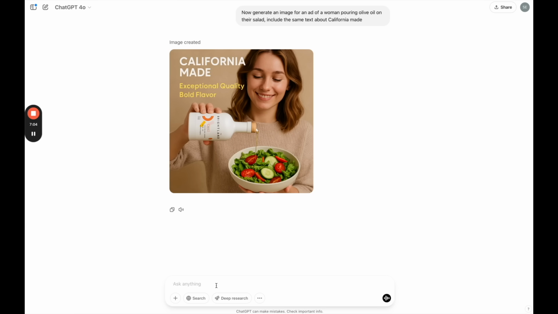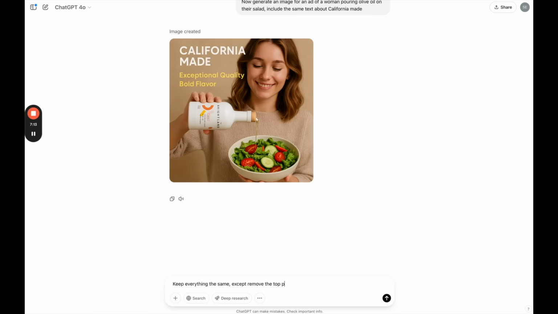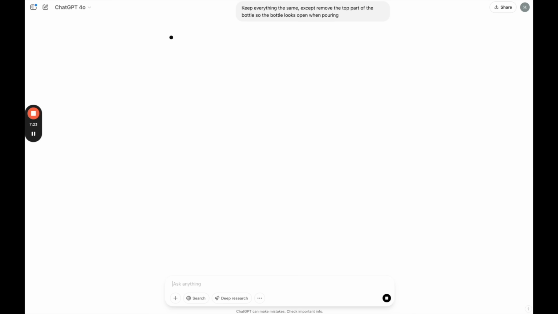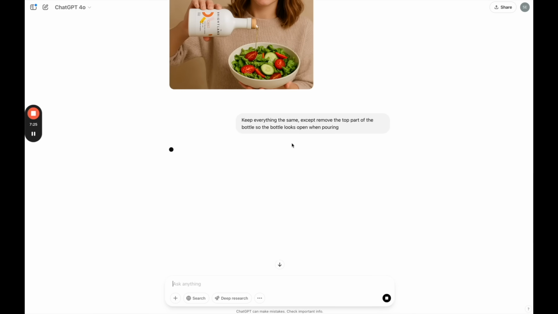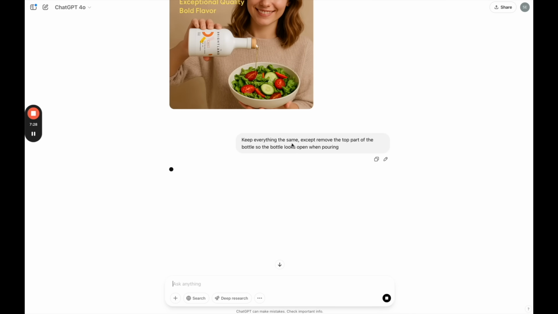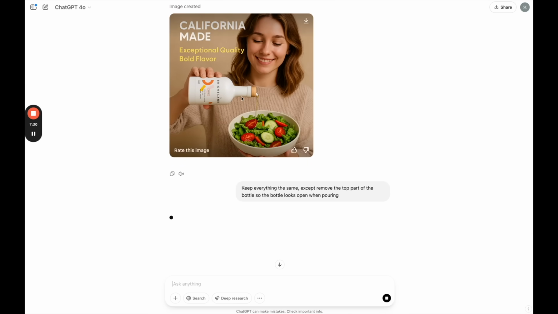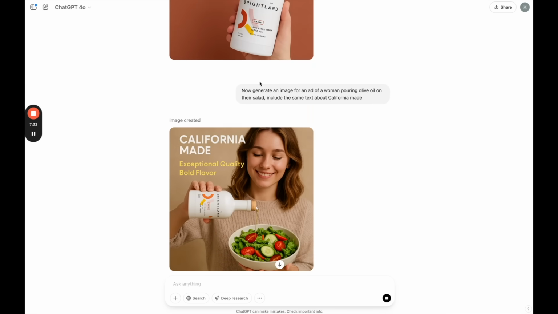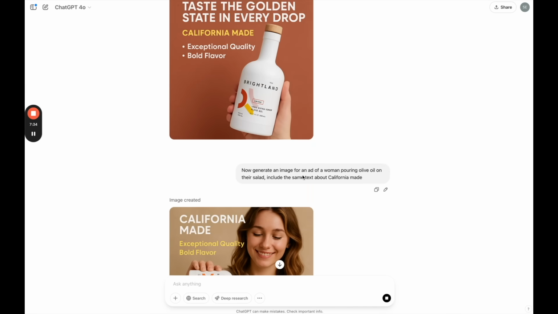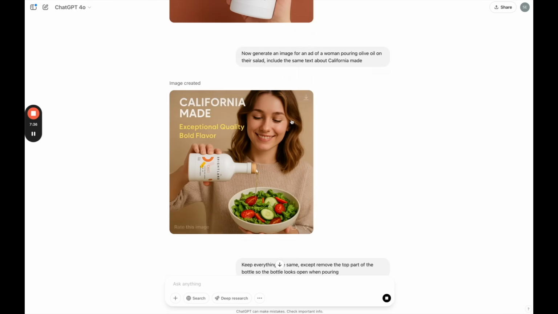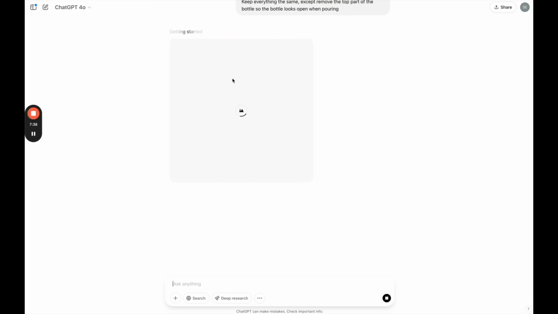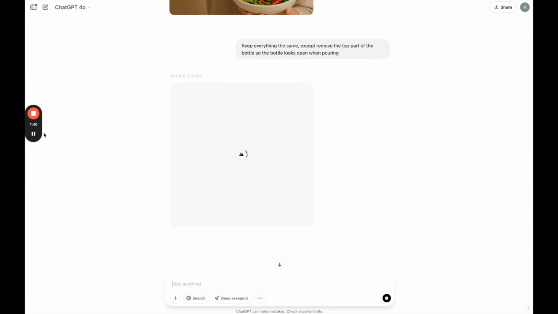So I'm going to say, keep everything the same except remove the top part of the bottle, so the bottle looks open when pouring. So let's see, this is a good test to see if it's able to make these more fine-tuned edits that we would want to do. Now, of course, we could always go back and try again, but give it a little bit more detail in the initial prompt, but I'm curious how it is able to do with these kind of fine-tuned edits.